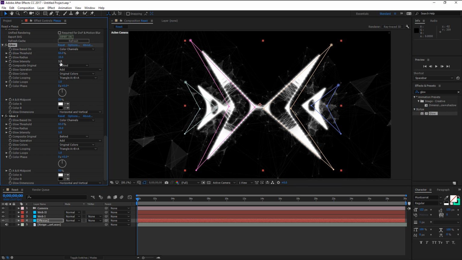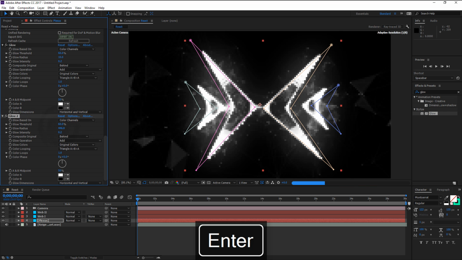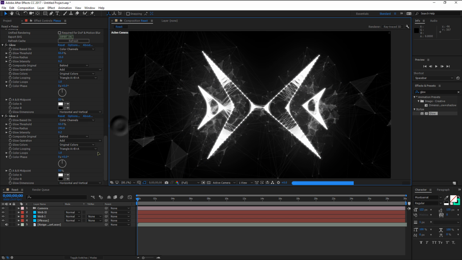Alright, next we're going to change the glow intensity down to 0.2 on both of them. And on glow 2, we're just going to turn up the glow radius quite a bit. Not too much, but enough. There we go. Now it's already looking way better.